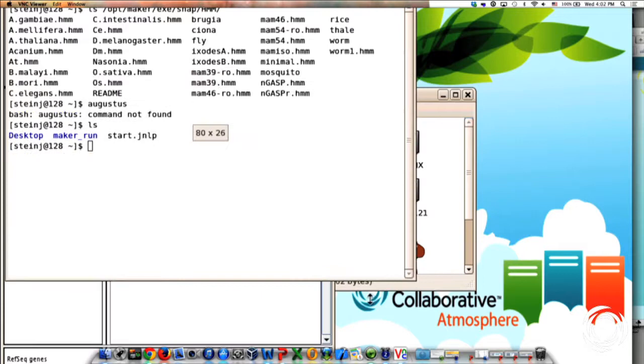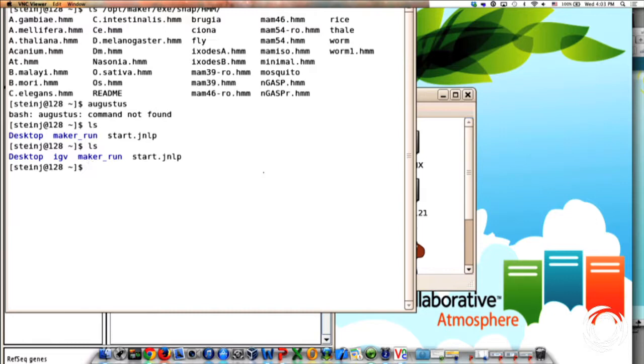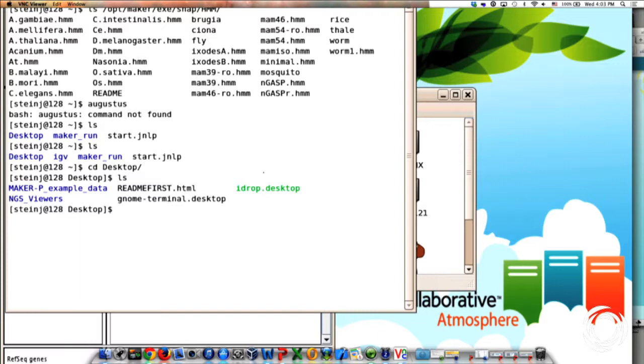So the final thing I wanted to demonstrate here was the use of some of the Maker auxiliary scripts. Because the output data is really distributed in this hierarchical directory structure, they have a nice script that's useful for consolidating the output. And there's probably just enough time to show you that.